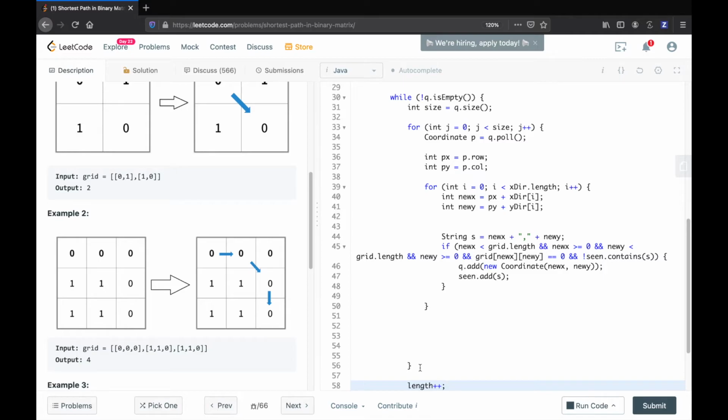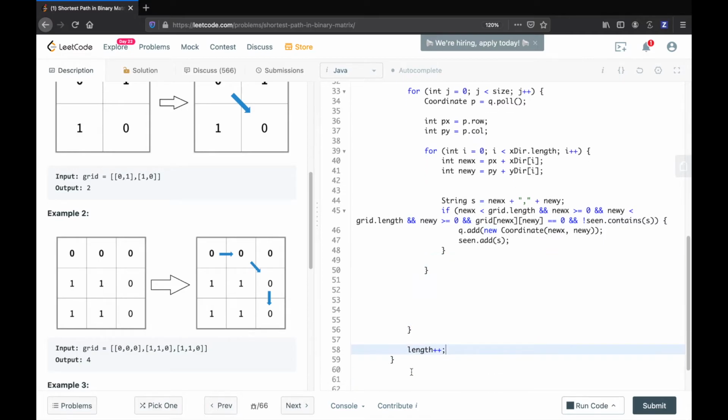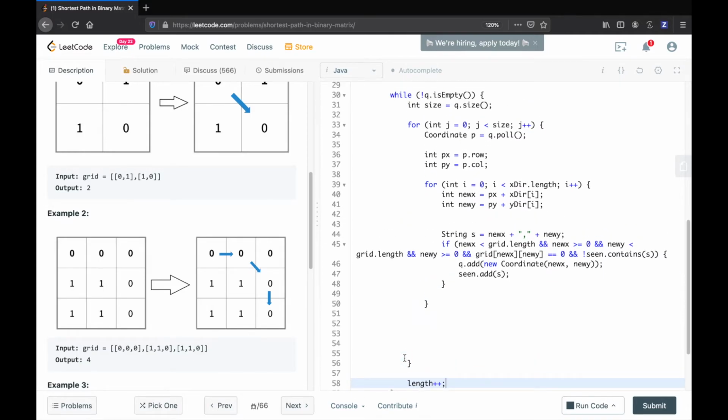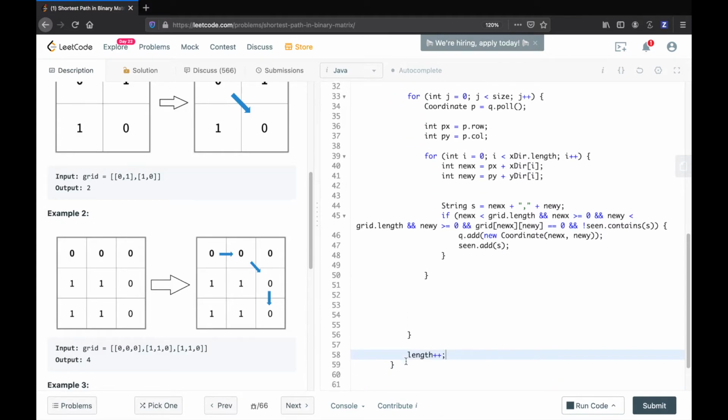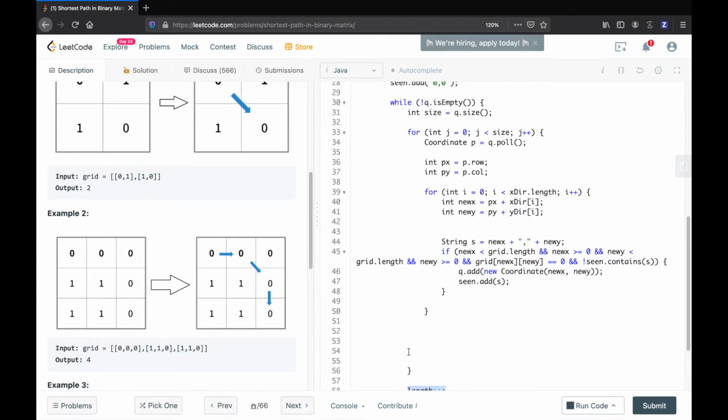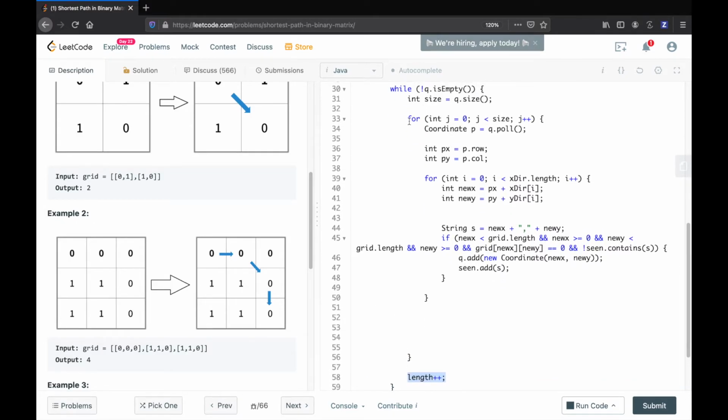And this style is very similar to a level order iteration in a BFS. This is a very standard kind of thing where at the very end of our inner for loops, we'll have an incrementer, which will represent the level that we're currently at. But this is kind of the same thing here.